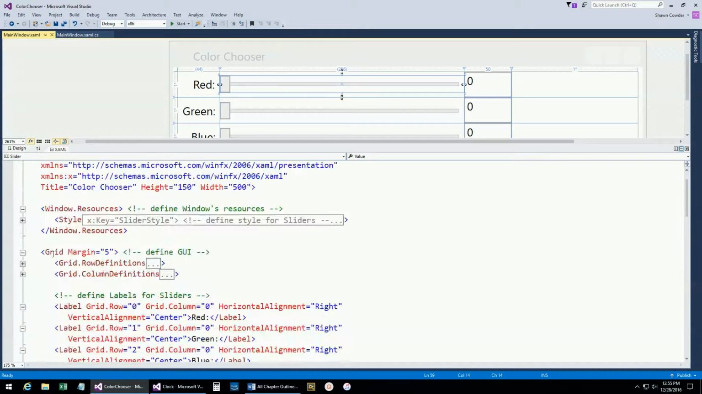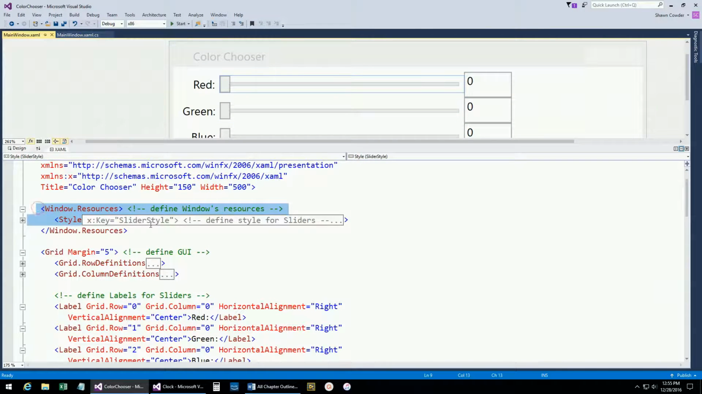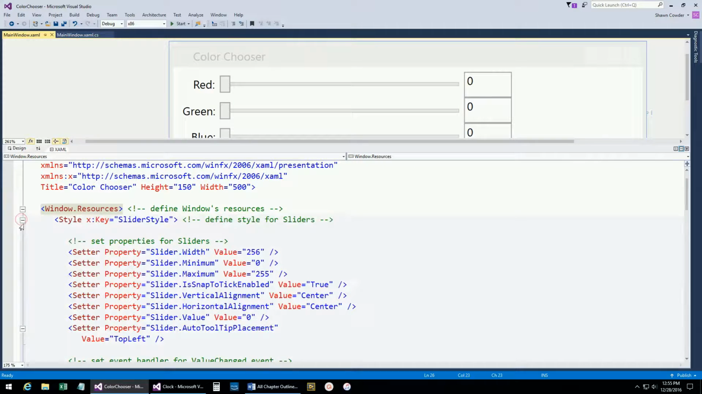Now let's scroll up here and you'll notice there's this section called windows.resources. These are the resources that are unique to this window. Remember in our app.xaml file we had global resources. So if we were to put a style at the app.xaml level, it could be used in any window in our application. But if we put this in the windows.resources, only this particular window can use this style. So it's locally defined.